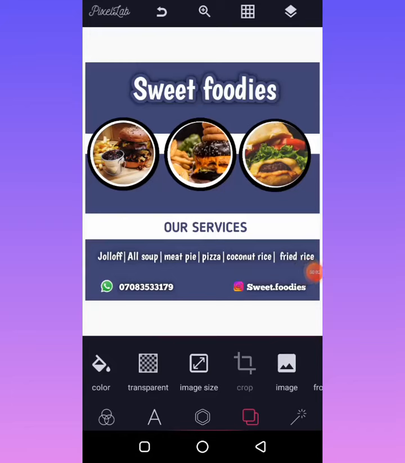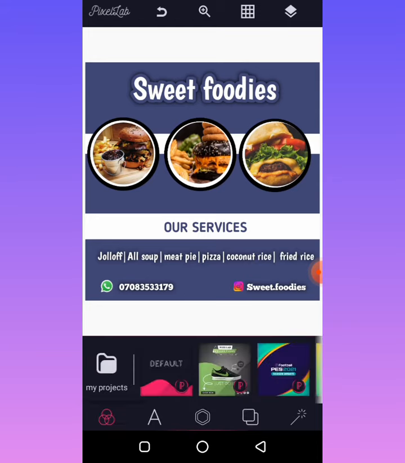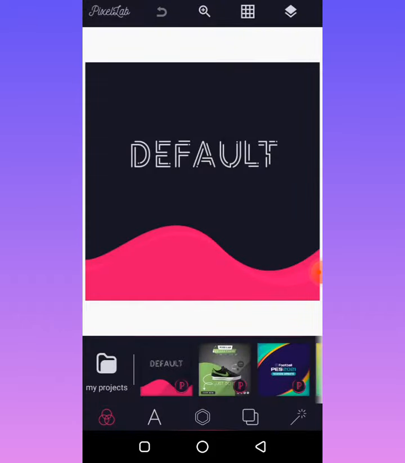So in today's video, I'm going to show you guys how to design what you are seeing on your screen. Exactly the same flyer you are seeing on your screen, okay? This is a very simple flyer and it's very easy to design it. Okay, so let's start. So the first, when you open your Pixellab, this is how your Pixellab will look like.